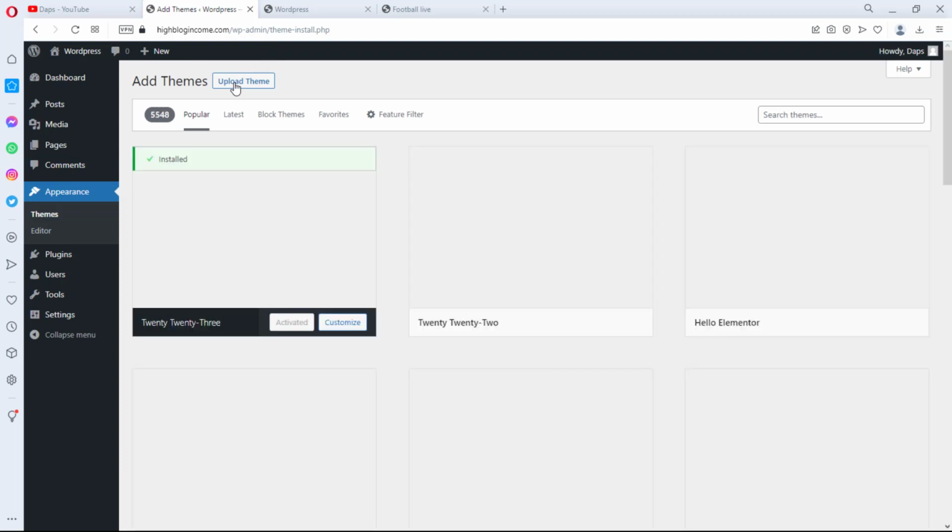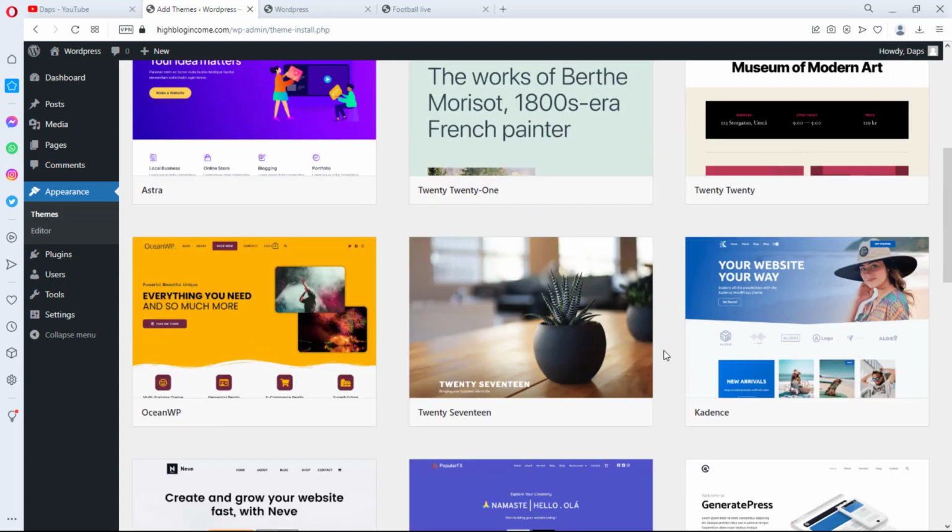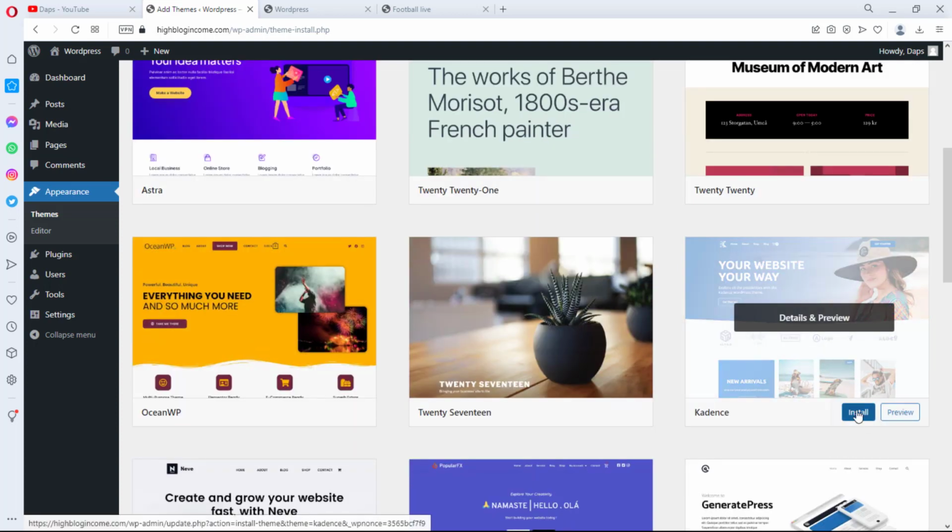If you have your preferred theme, it's fine, you can use your preferred theme. So let's scroll down here. We don't need to search. Cadence is here, so let's install Cadence.